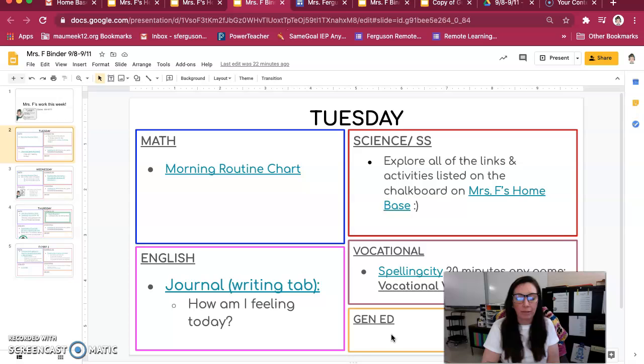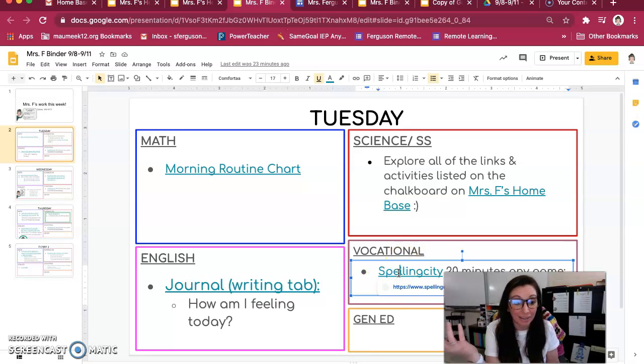And anything that is on a different page or is a different worksheet, everything you need will be linked directly in here. All you have to do is click on the link. So if you're doing Spelling City, we would click on that and it would take us to Spelling City.